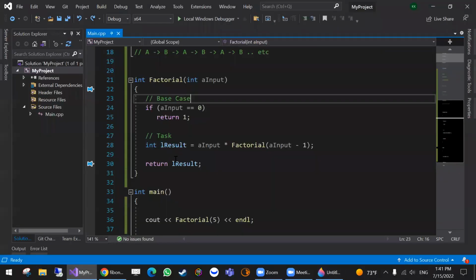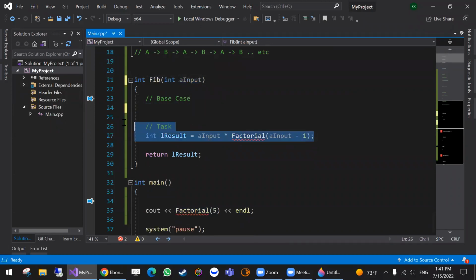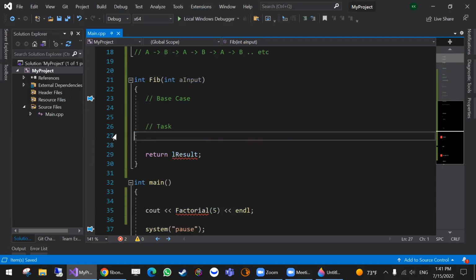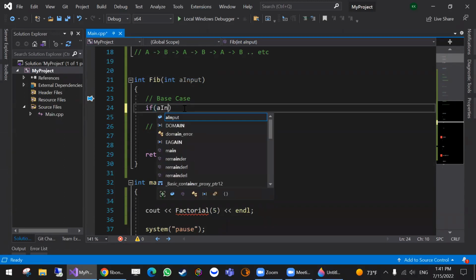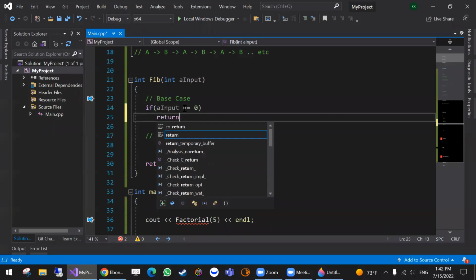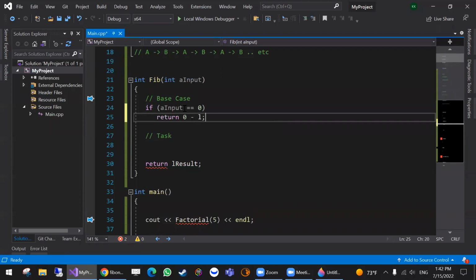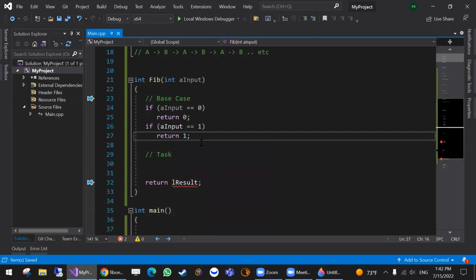So let's do it in code. I'm going to call it fib, and I'm going to call it an input. I'm going to have a base case, and then I'm going to have a task. So what's my base case? My base case, we just agreed. If A input equals 0, return 0. And if A input equals 1, return 1. These are my base cases.